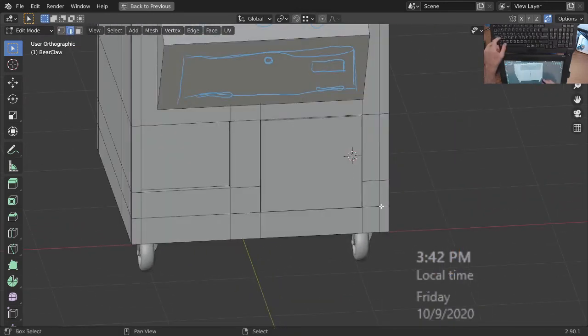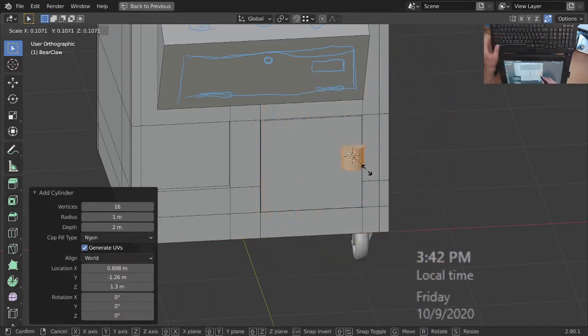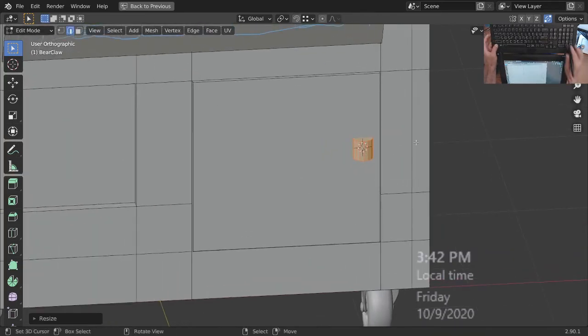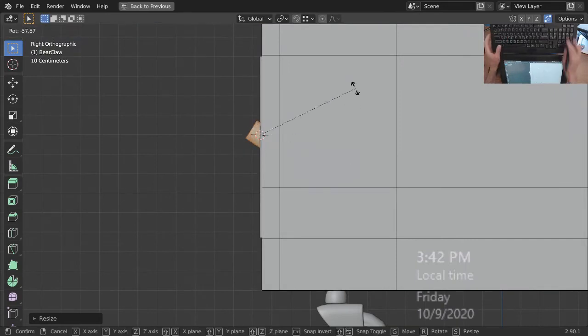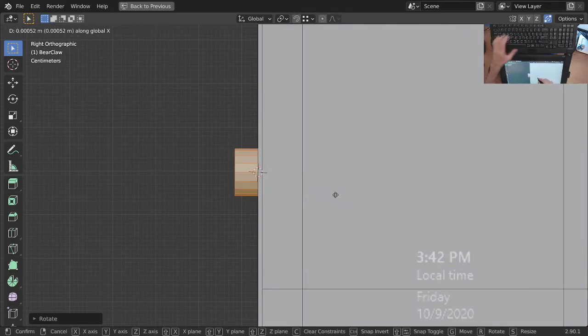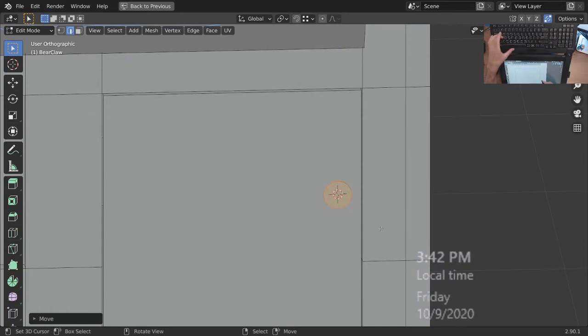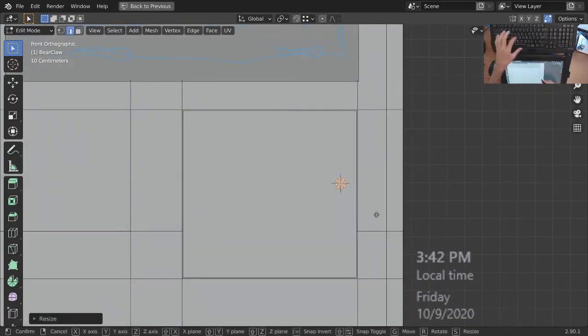Let's try it again. Shift add a cylinder. On the side here, rotate 90. Grab X or Y and just shove it in there to where it looks like it could be a keyhole. Scale, Shift Y, make it smaller, go to the front view, grab in the Z, bring it down a little bit.